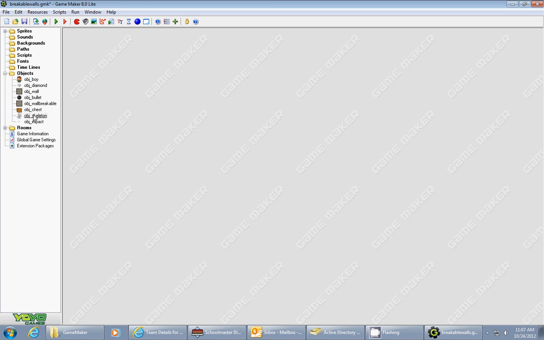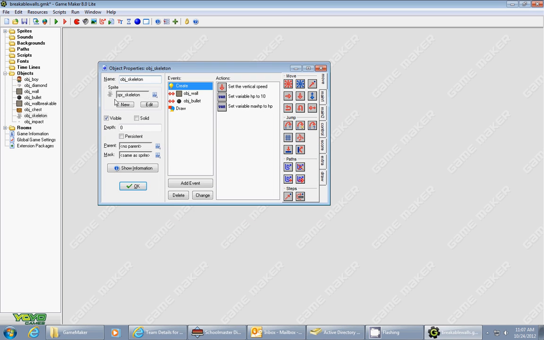Now the first thing you need to do is make sure you have a monster object created. And I've got that created, and the key to this is setting up two variables so that we can keep track of two things. One of them is the current health of your skeleton, and the other one is the maximum health of your skeleton in this case.